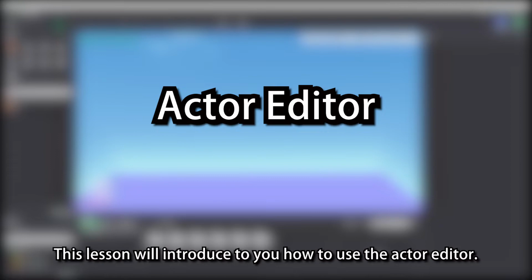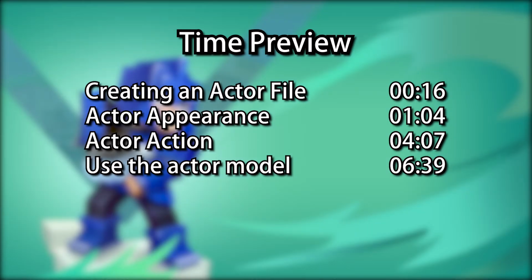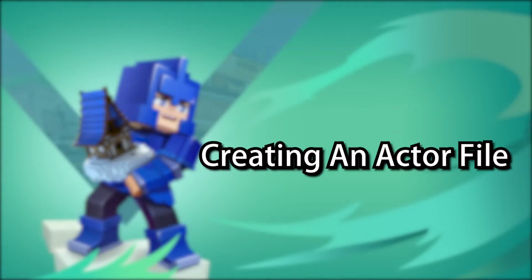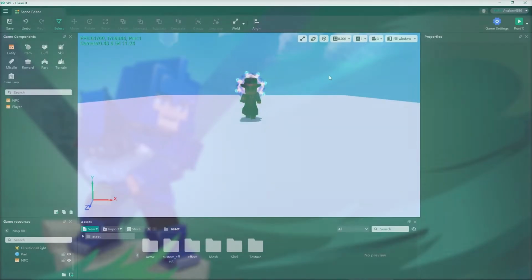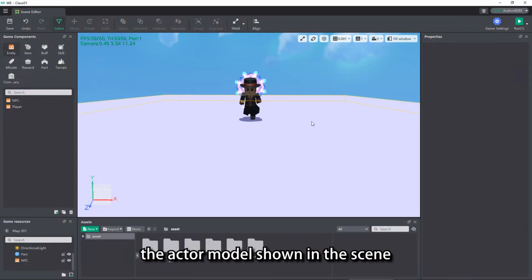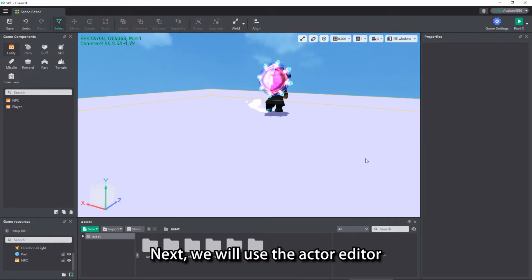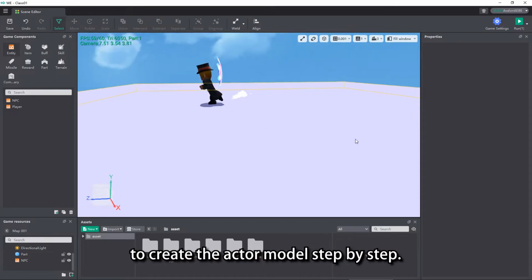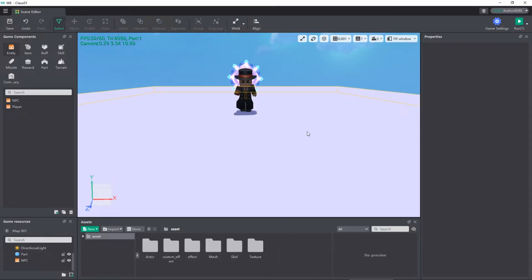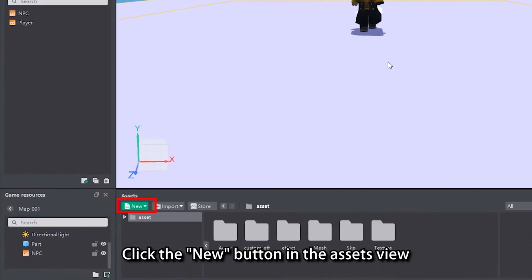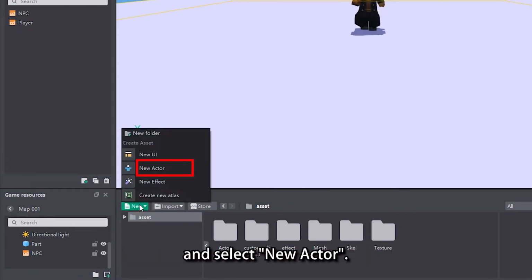This lesson will introduce to you how to use the Actor Editor. Enter the editor. The actor model shown in the scene is made using the Actor Editor. Next, we will use the Actor Editor to create the actor model step by step. Click the New button in the Assets view, and select New Actor.